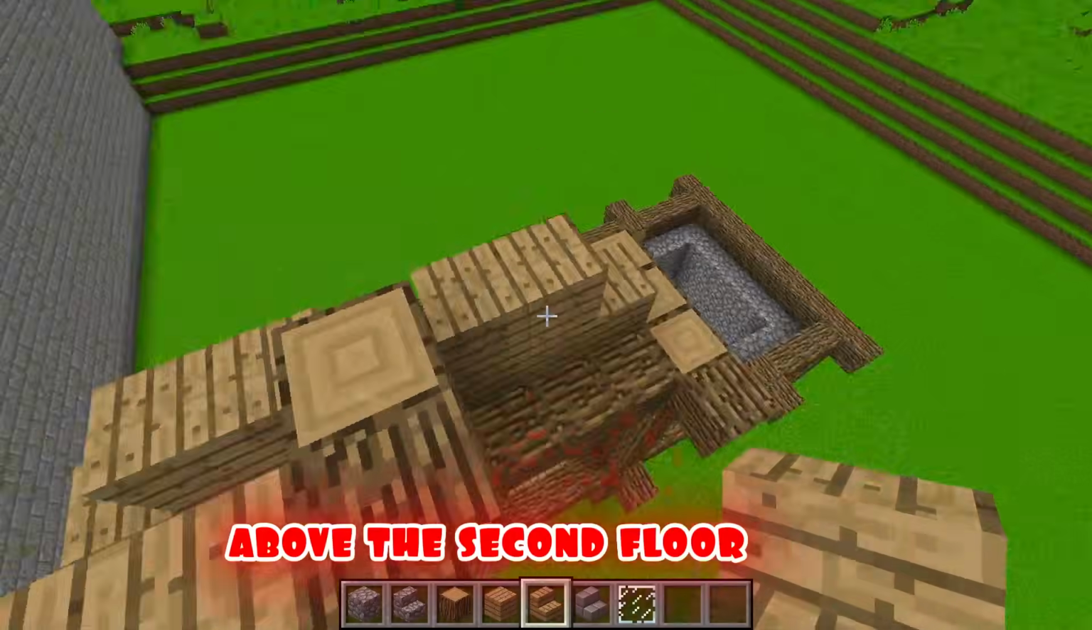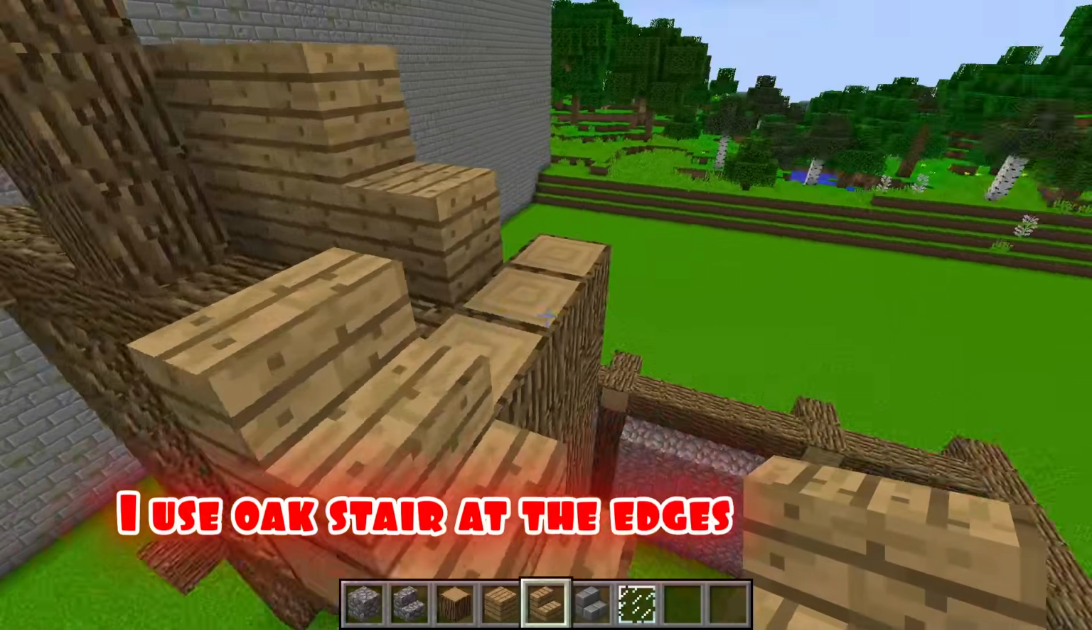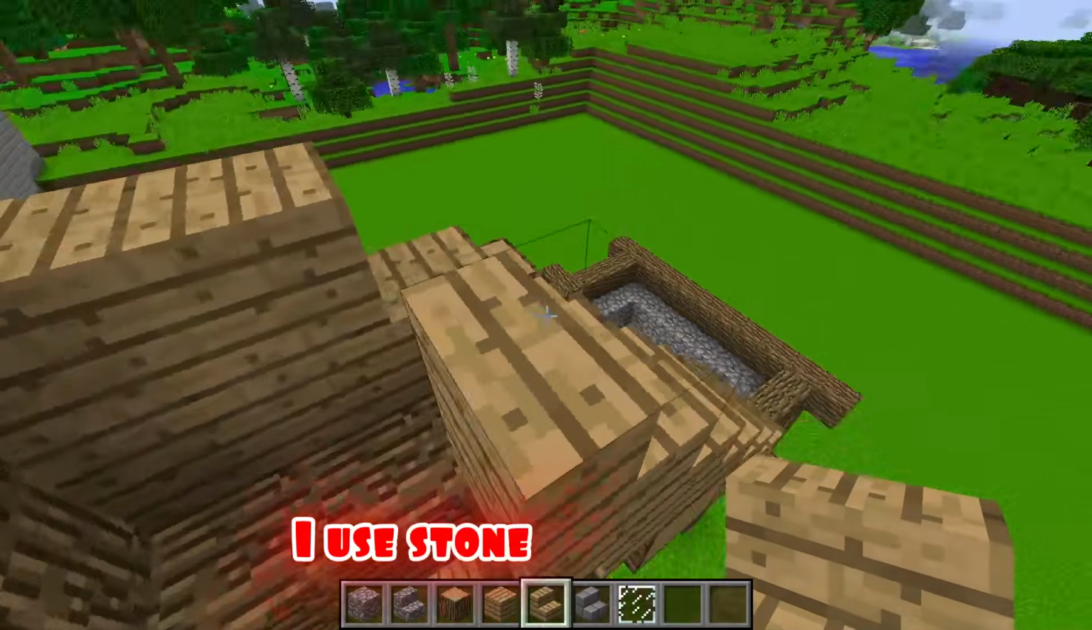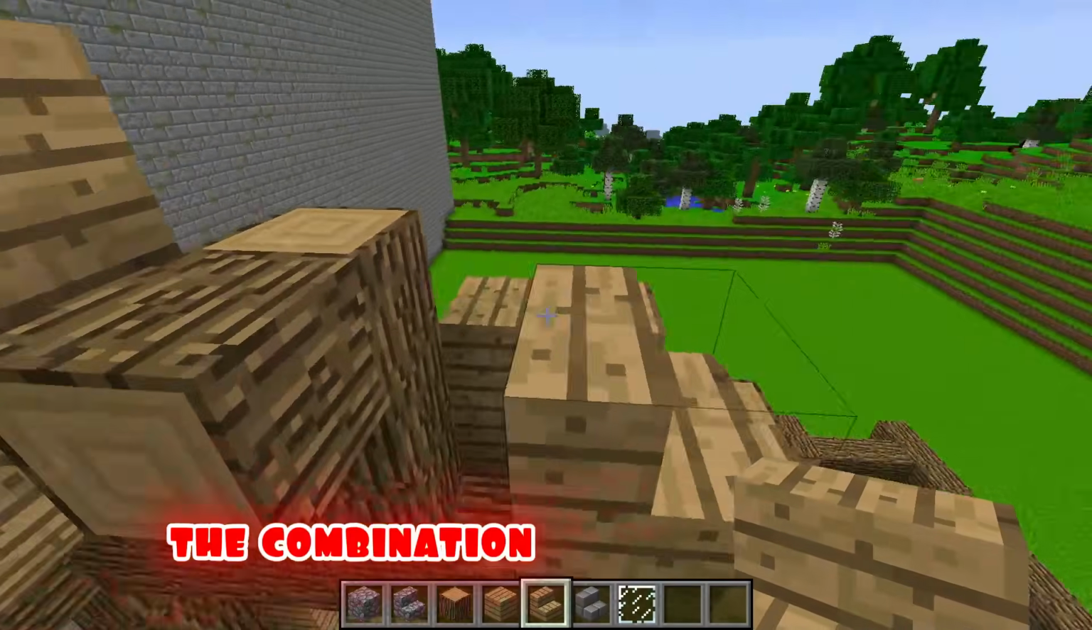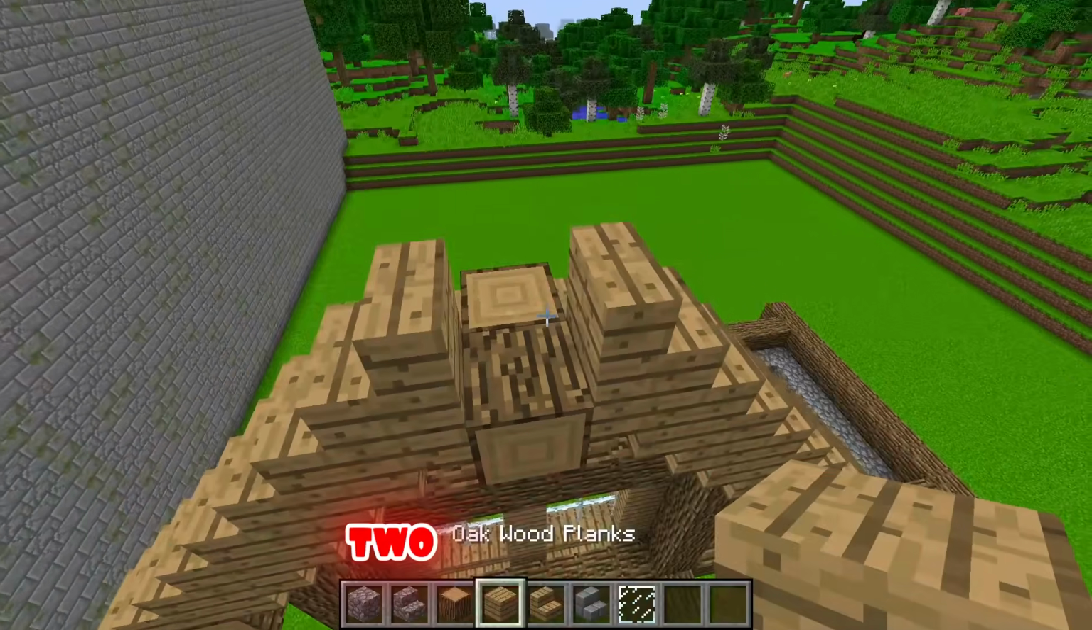Above the second floor wall, I start building part of the roof. I use oak stair at the edges to create a wooden eave. In the middle of the roof, I use stone brick stair. The combination of wood at edges and stone in center creates an interesting two-tone pattern.